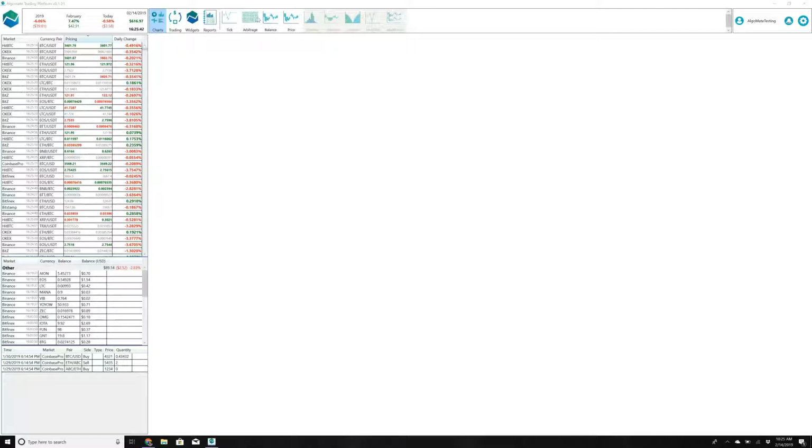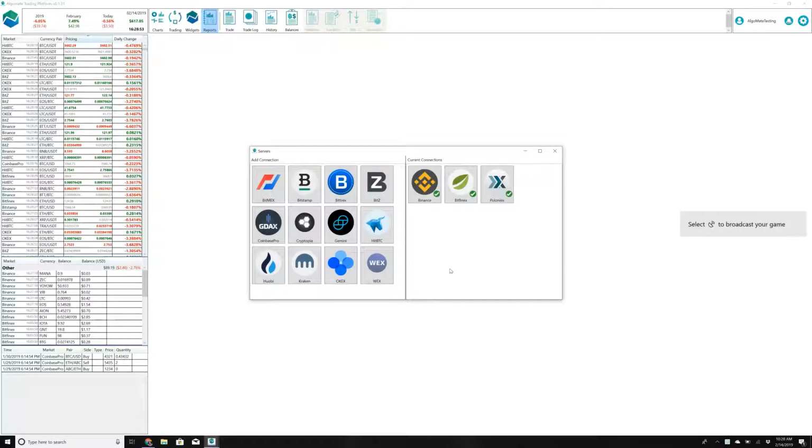We currently have a couple different sections in the trading platform. We have chart components that you can create, trading components. So this should be ready in about the next week or so, as well as reports, trade reports, trade log, history, etc. In order to add an exchange, you have to go to the cog on the right-hand side and click on Servers.